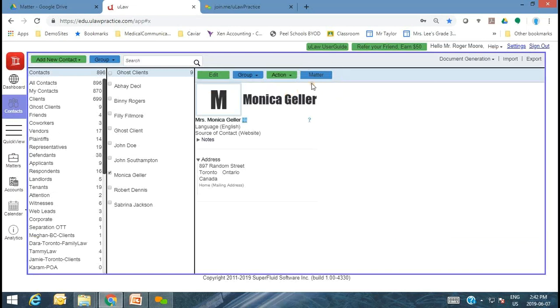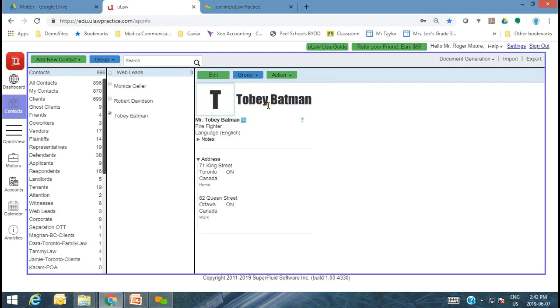Okay. Now, important to note that only for a contact that's either a client or a ghost client can you even create a matter. Okay. So if I go into my web leads, and you can see for Toby, there is no opportunity for you to create a matter because he, at this particular stage, is just a web lead. You've not promoted him to being a client. So it's only for a client that you would find that.